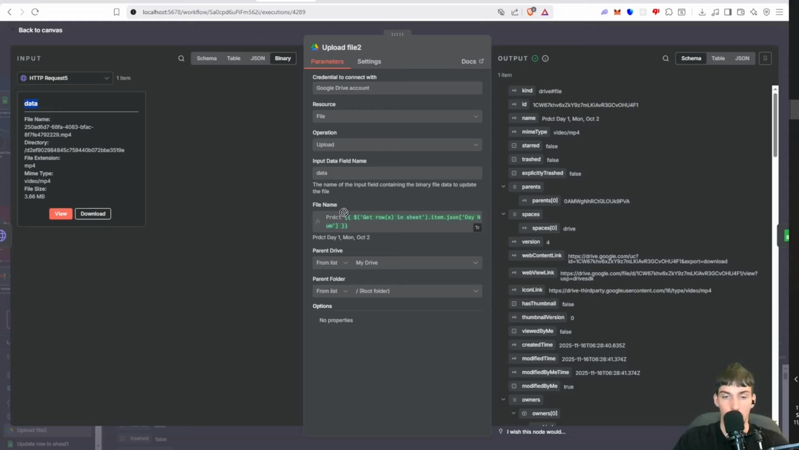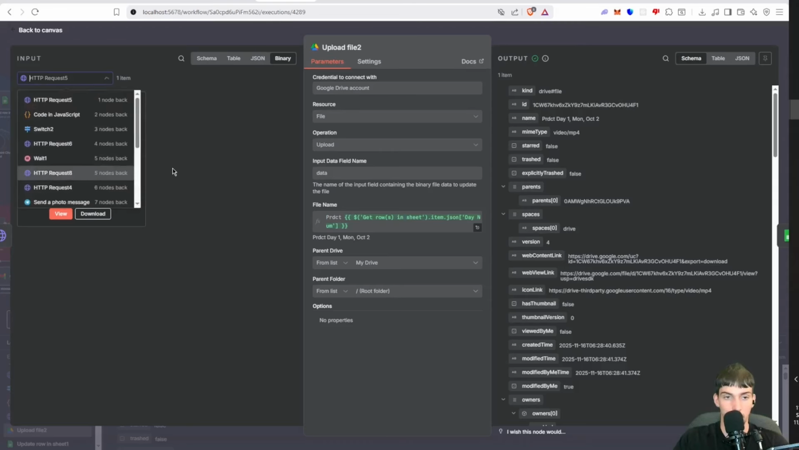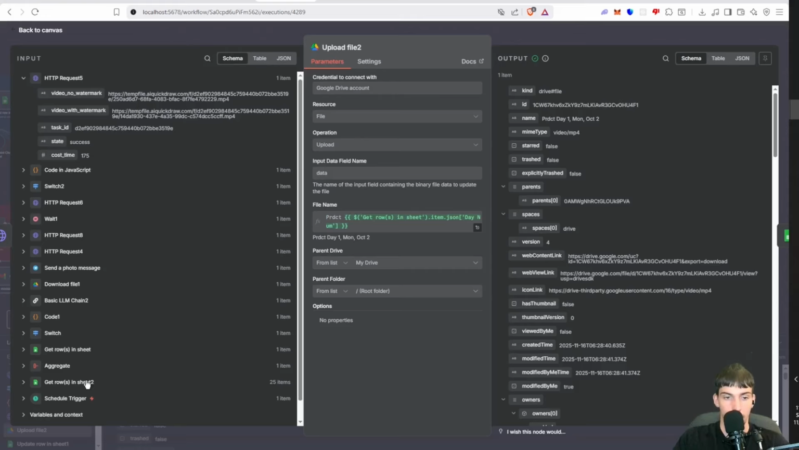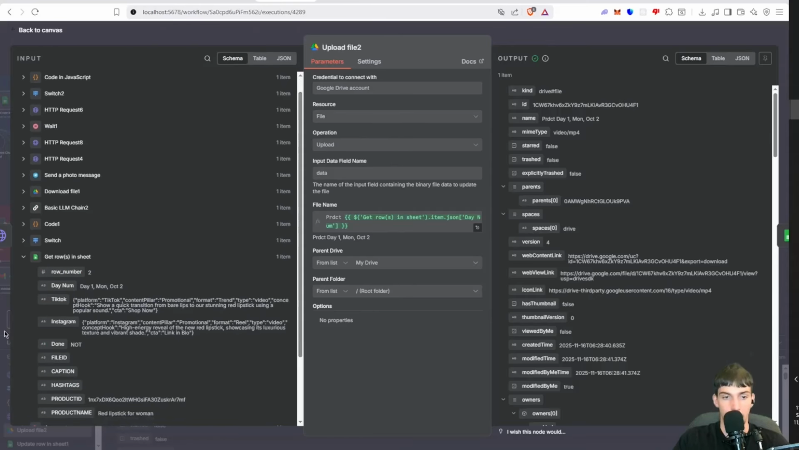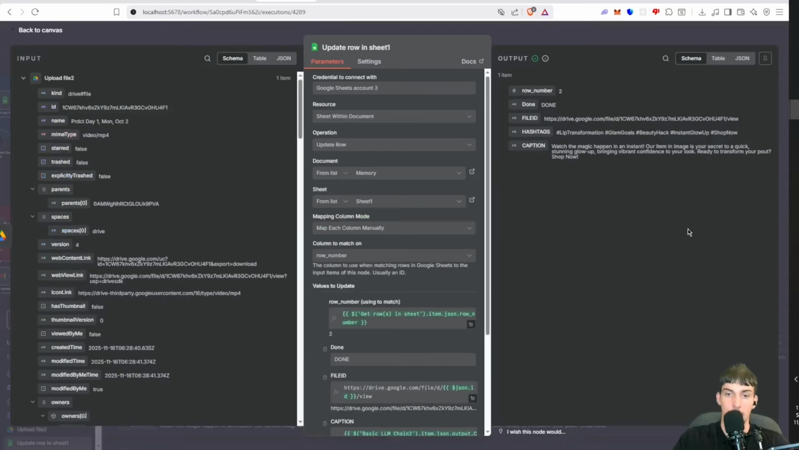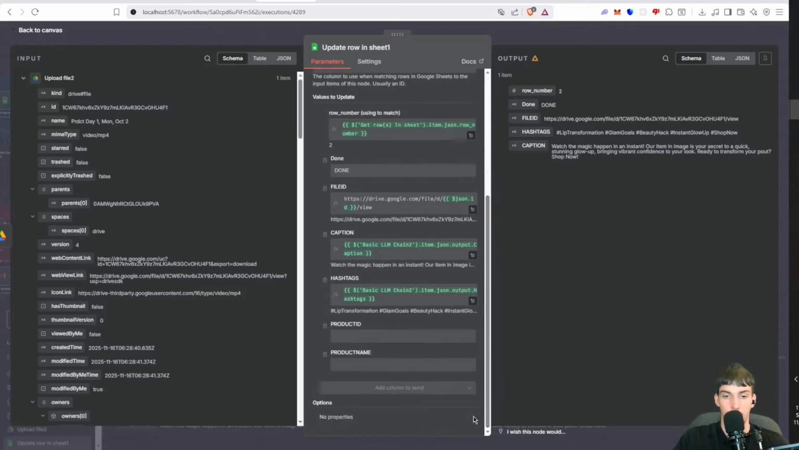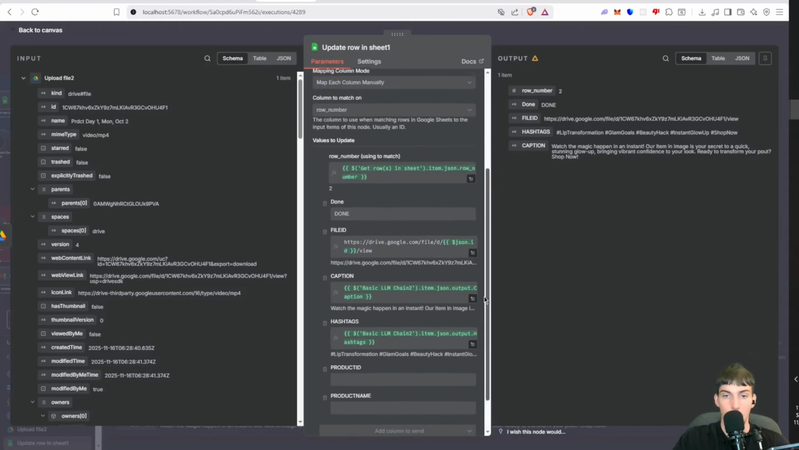What I do is a product, and then I go back to the Google Sheet node all the way back here. So get rows in Google Sheet, the one after aggregate. And then here I get the day, and I just drag the day here. So product day 1, Monday, October 2nd. After that is uploaded, we get the ID of it. And then through the ID, we can create the link.